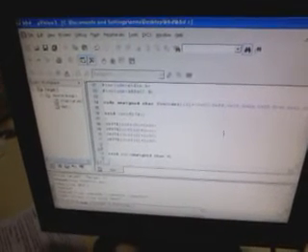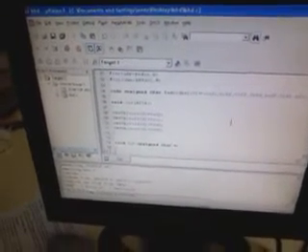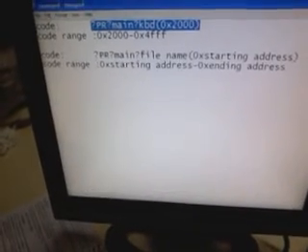Project, rebuild all target files. If everything goes okay, it will state in the output window that created hex file from KBD, 0 errors and 0 warnings. This means that your file has been successfully created.